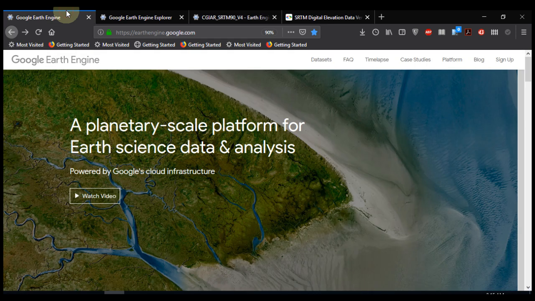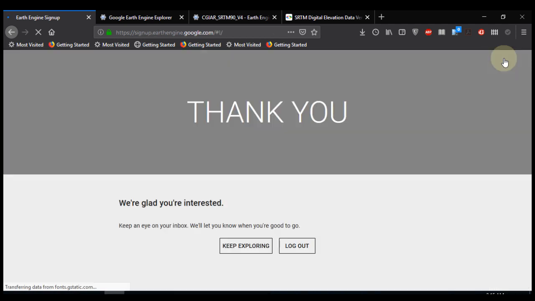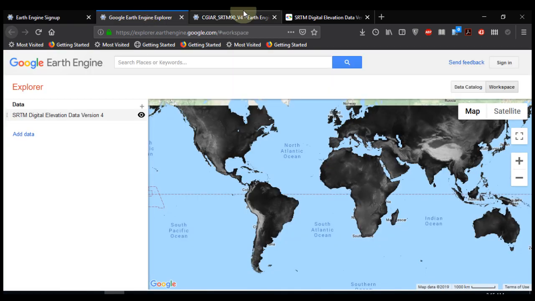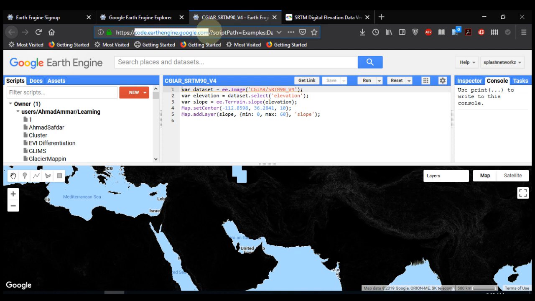For that, you can go onto the main page and click on Sign Up here. They will ask you for your name, your email ID, your affiliation, your organization, and why you are going to sign up for this platform. You have to fill in that form and they will contact you back on your email. That surely would be your Gmail account, and you will be good to go. Then you can go to code.earthengine.google.com and we will pick forward from here in the next video.